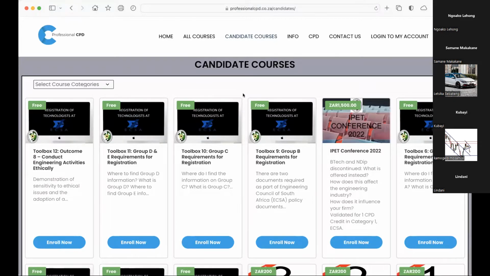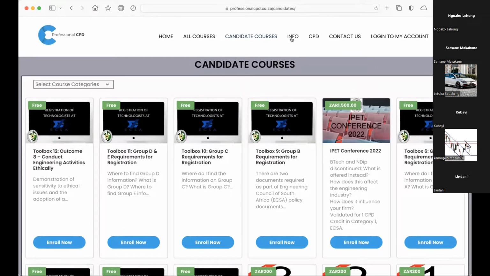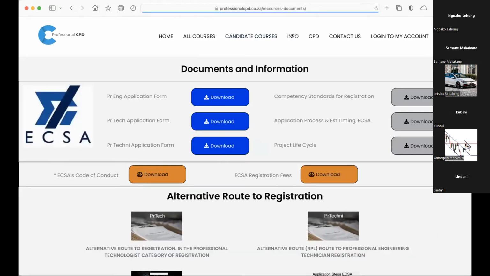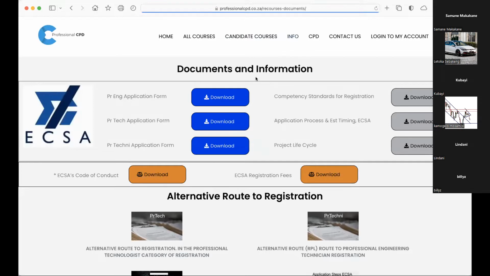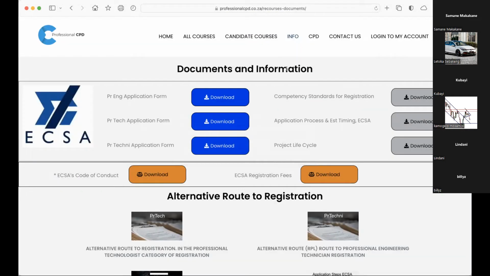By the way, if you've got contributions you want to add, course material or whatever, we can do that. It's no problem. But I've also introduced this info page. If you click on info, lots of the candidates come to me and say, Johan, I struggle so much to get the relevant documents from ECSA. So I thought, let me shortcut this. If you want the latest application form, there it is for the engineers, technologists, and technicians. You can literally click on it, and it will give you the form. You download it and get on with it.